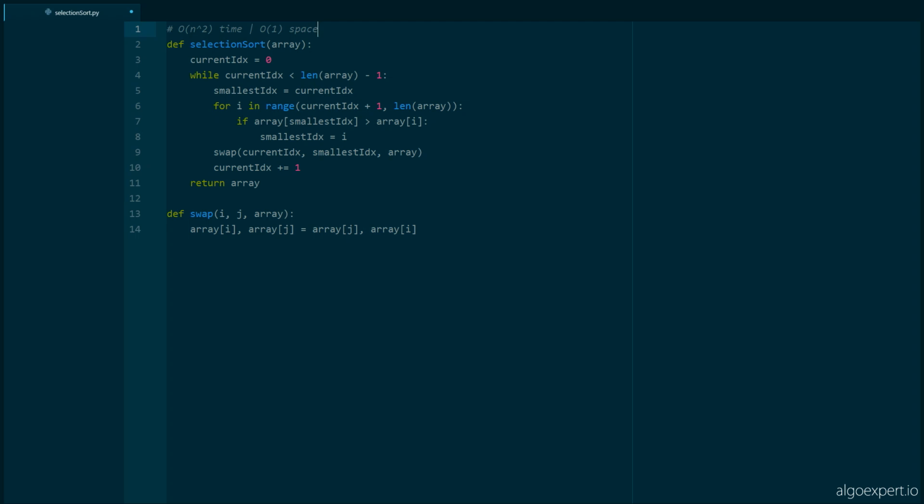So I hope this was helpful. I hope this was informative. I hope that now you understand how selection sort works. If you ever have to implement a sorting algorithm and you don't really care about performance, this is a pretty simple one to implement.